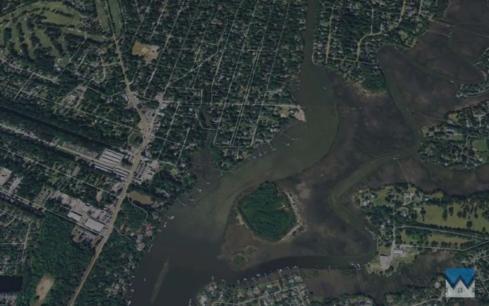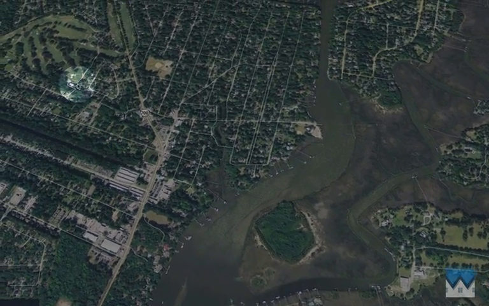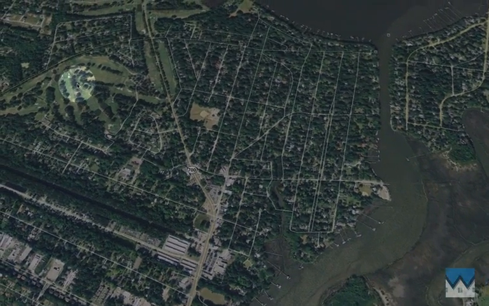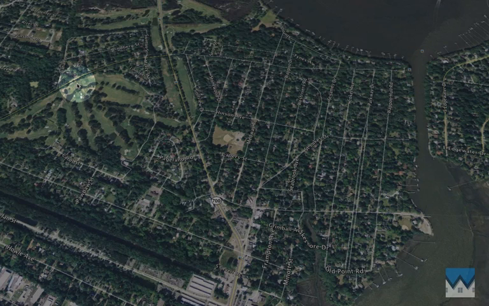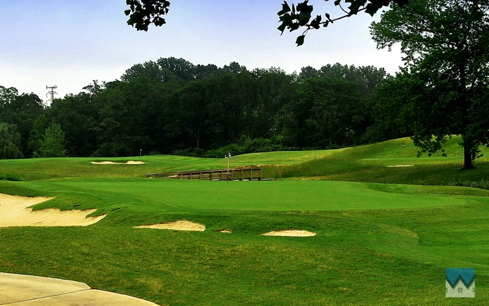And here is the municipal golf course. It is a public course. It's very reasonable to play there. A lot of people walk it. It's a pretty good course. And it's easy access to downtown Charleston.